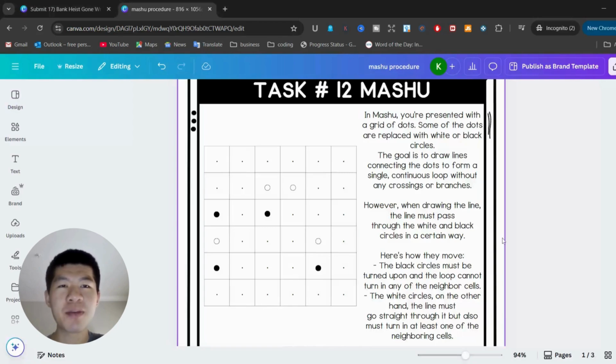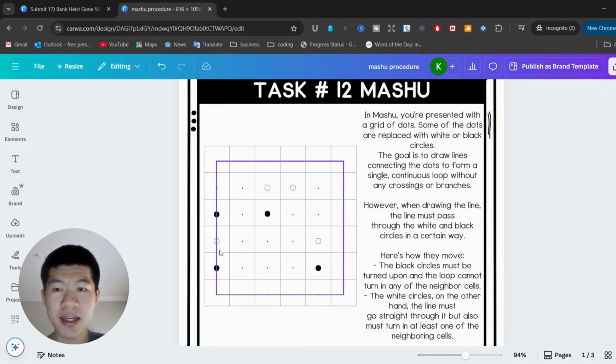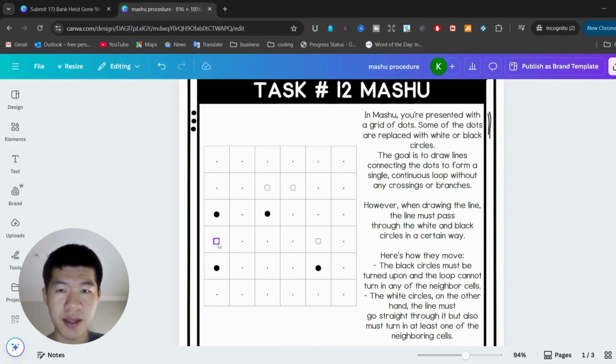In Mashu, you're presented with a grid of dots. Some of these dots are black and some of these dots are white. The goal is to draw lines connecting the dots to form a single continuous loop. However, there are certain rules that you have to follow when you're drawing the lines.